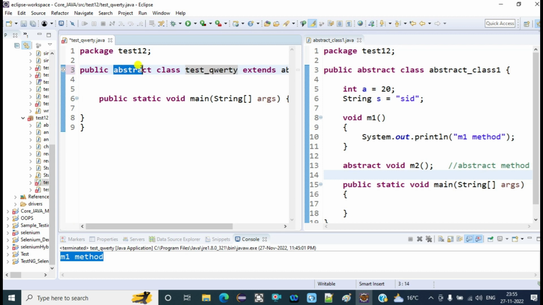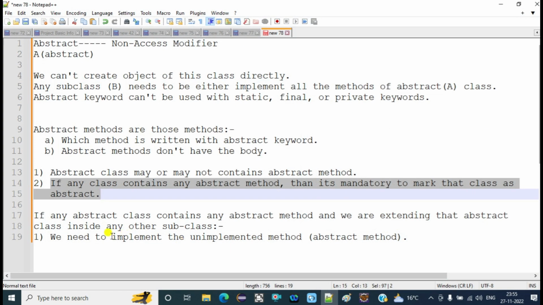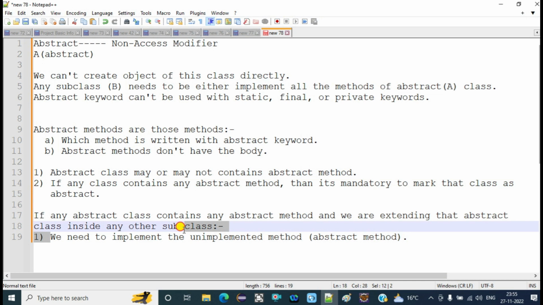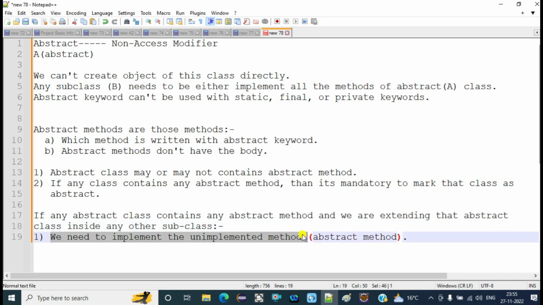But what will happen now? Now we will not be able to create the object of this class, because it is marked as an abstract class, and we cannot create the object of an abstract class. So another thing we can do is implement the unimplemented methods. We have to implement the unimplemented methods here.